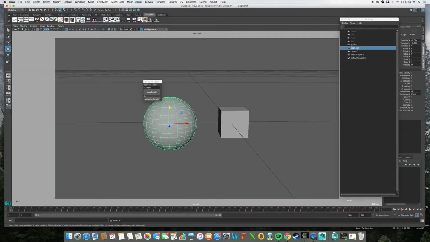Now, on a rig with a bajillion controls, this is going to be super helpful because maybe you just want to select the face controls, but you don't want to have to individually select them each time. Just label it, face controls, selection to shelf. Very helpful. You can also use the pose to shelf if there's a pose that you want to automatically be able to return to. You can add that to your shelf. Super helpful button there. Excellent. 10 out of 10. Would recommend. Use it.